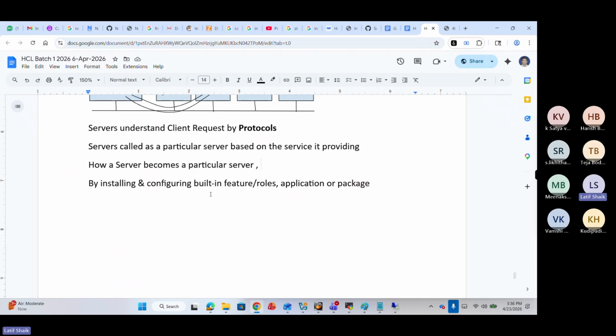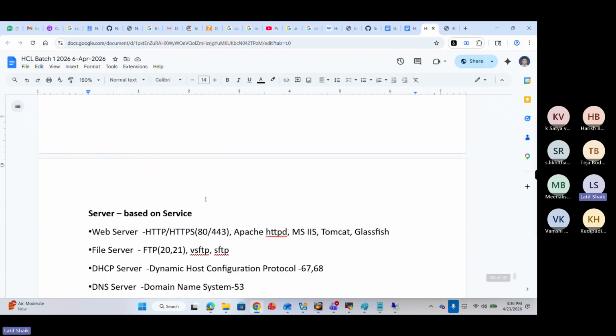And the server becomes a specific type of server: web server, mail server, DHCP server, DNS server, VPN server, like that. How does it become a specific type of server? By installing and configuring the server's built-in roles or applications or packages. Then it becomes that particular type of server. Based on what service it is providing, we call it a web server, mail server, like that.